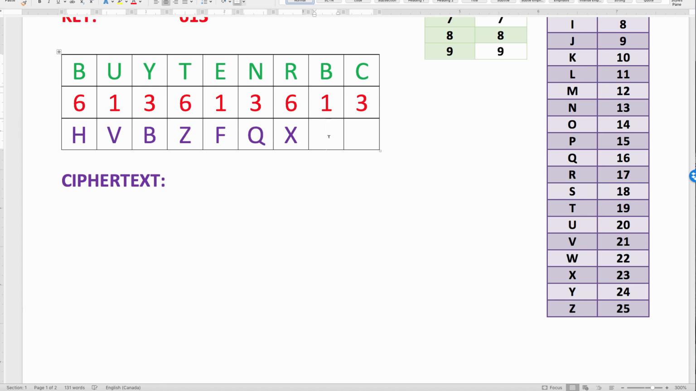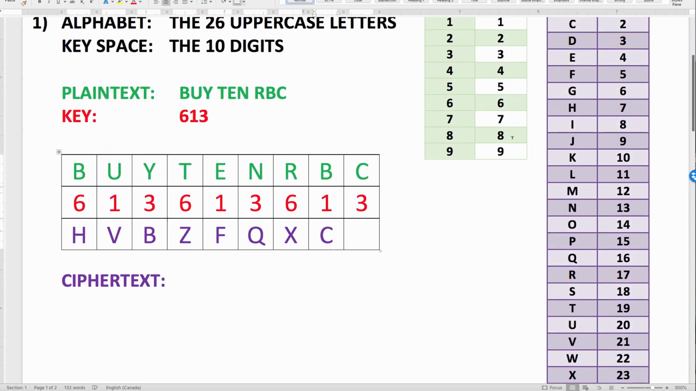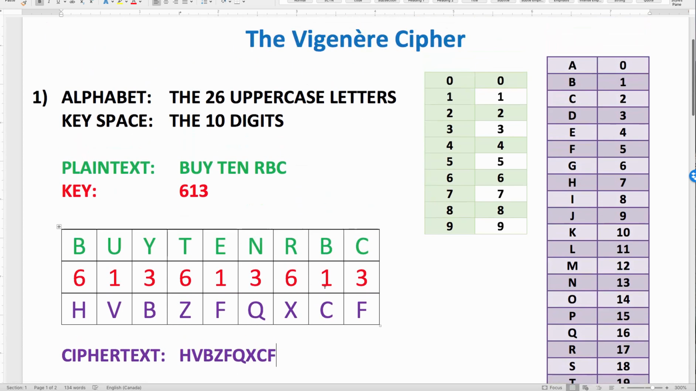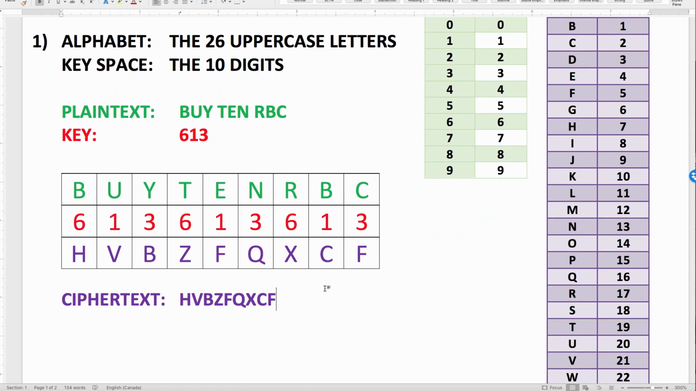B and 1 is C. C and 3. C is 2 and 3 is 5. That makes it F. All right? So hopefully I did this correctly. And if so, the answer is H V B Z F Q X C F. All right. If I didn't do it correctly, do it carefully to get it right. We'll write the code now and we'll see how it works.